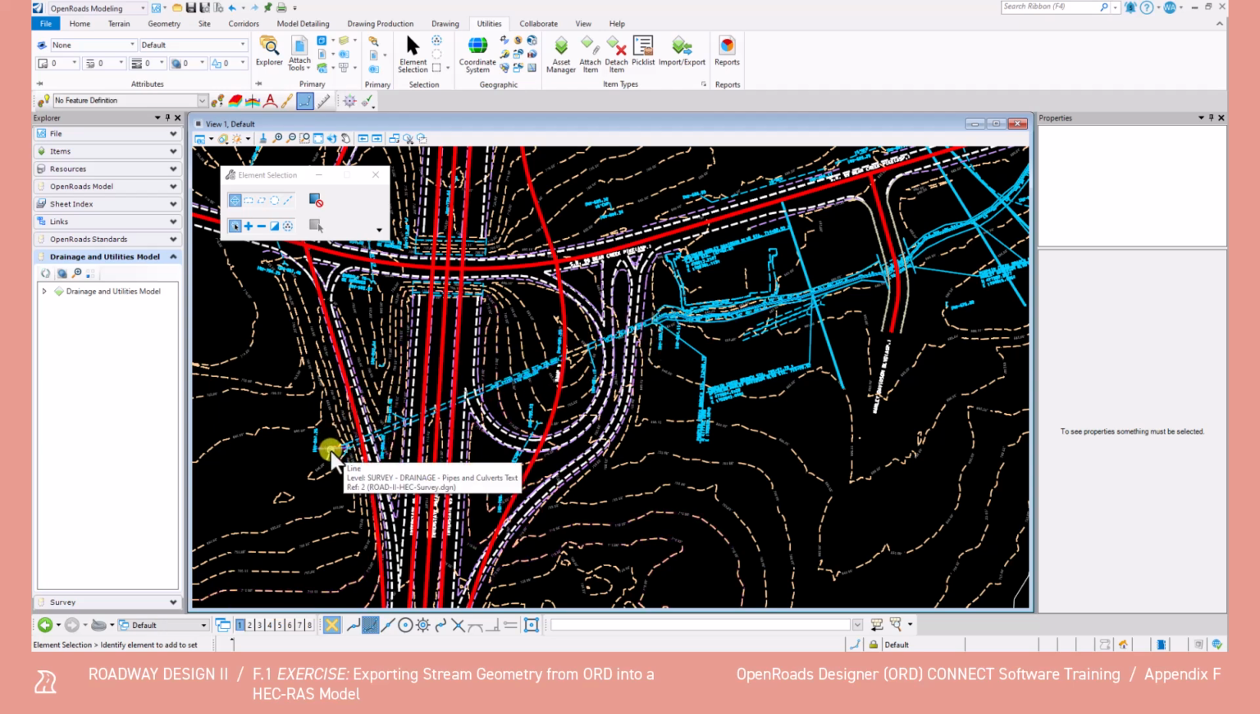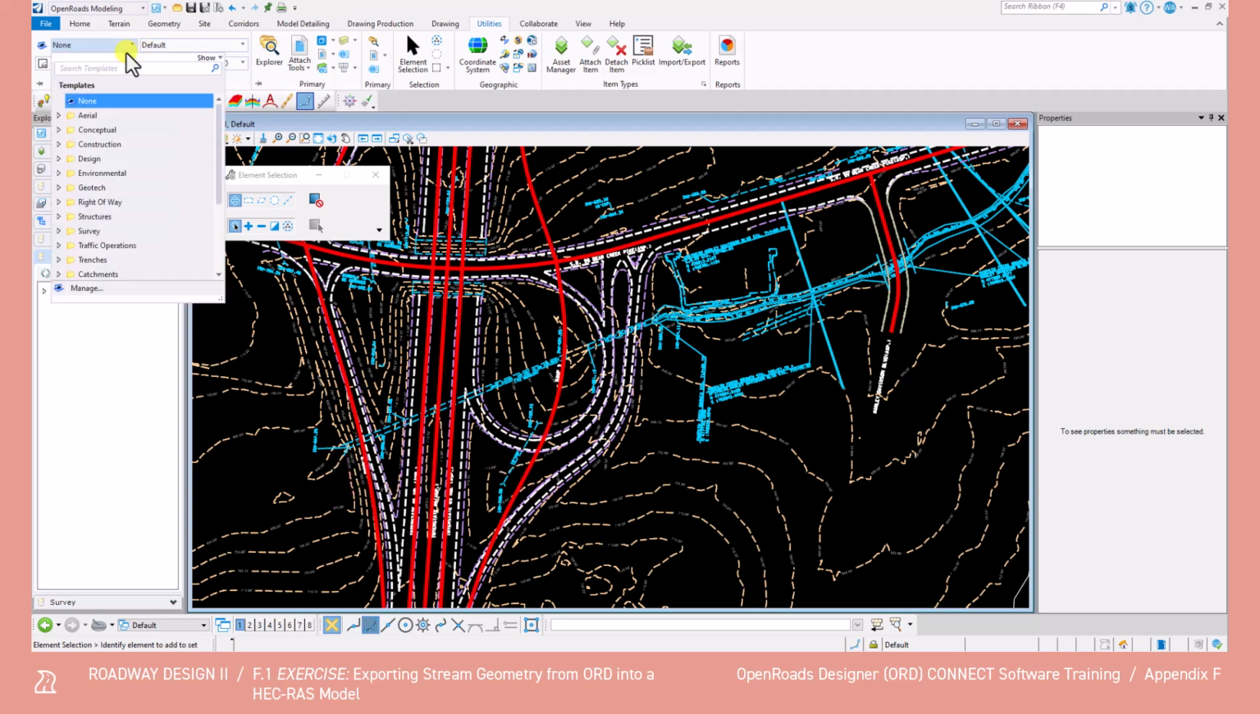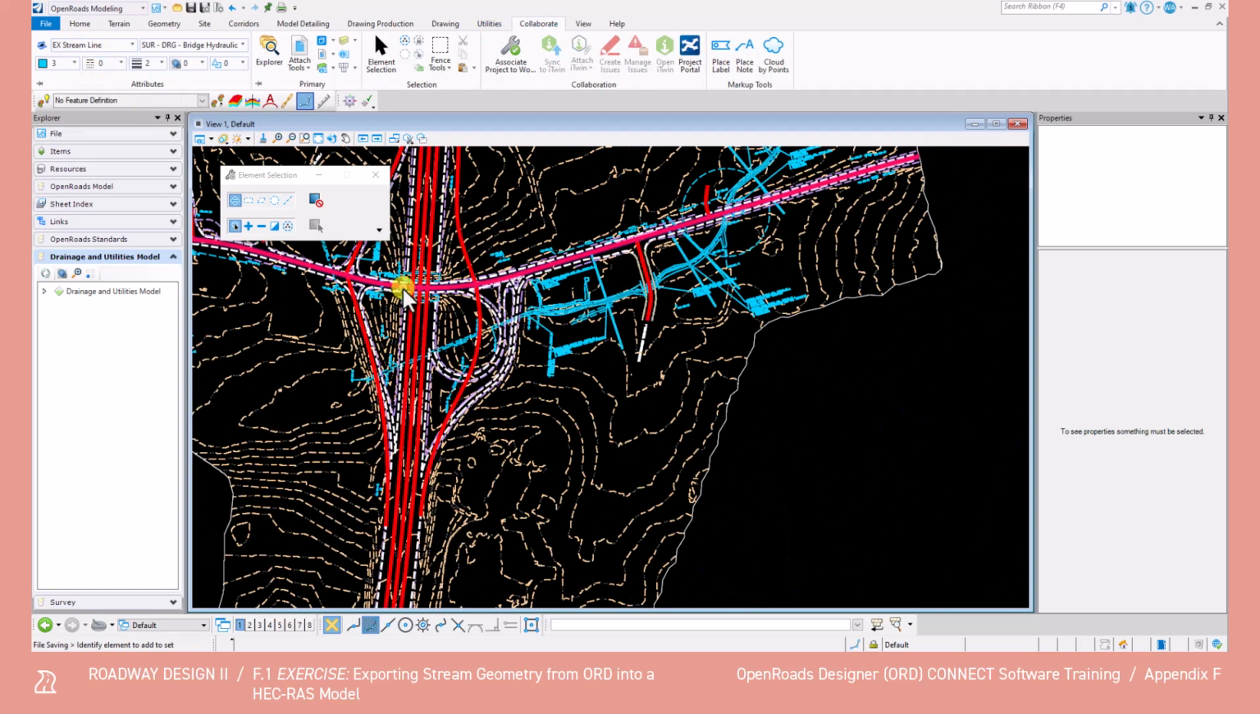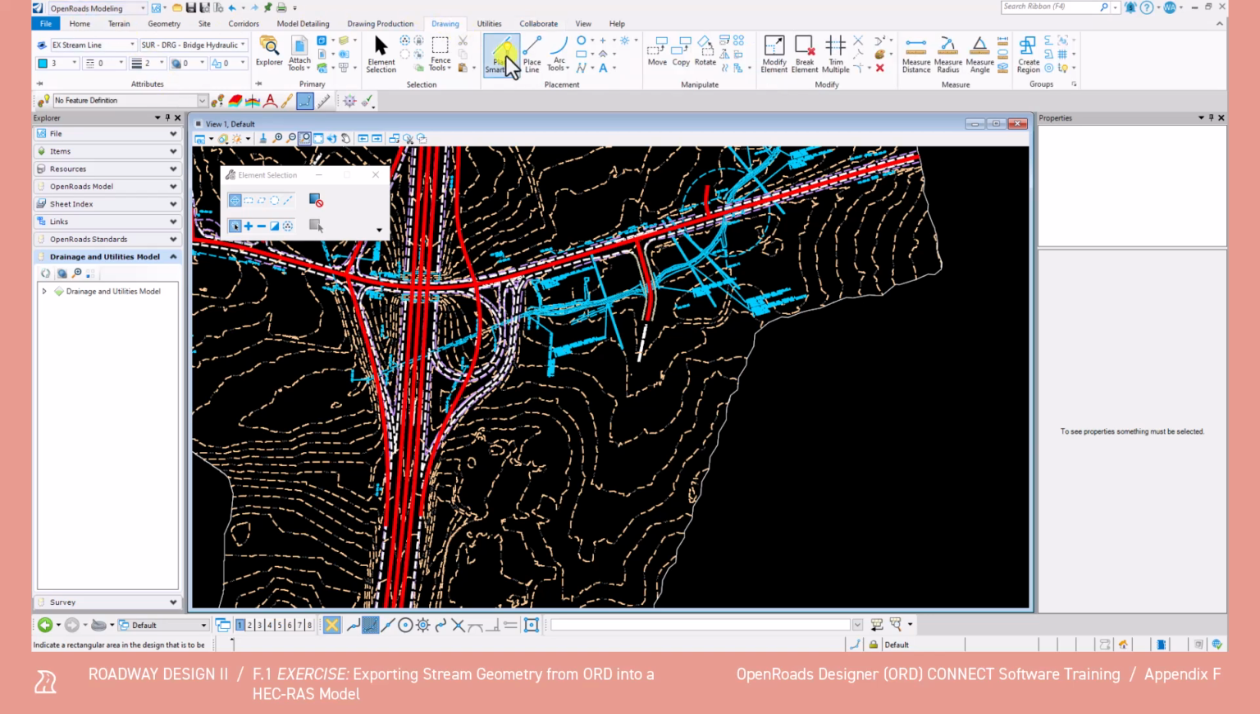So next we need to trace the stream center line for Pumpkin Creek. Select the existing stream line element template, which is under Survey, Drainage, Natural, and Existing. Now that we have the attribute selected, we go ahead and open the Place Smart Line tool under Open Roads Modeling, Drawing, and Placement.